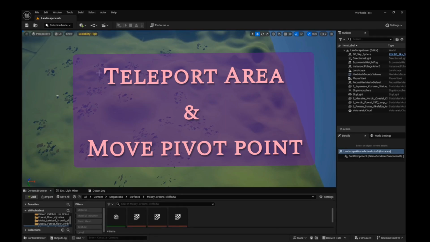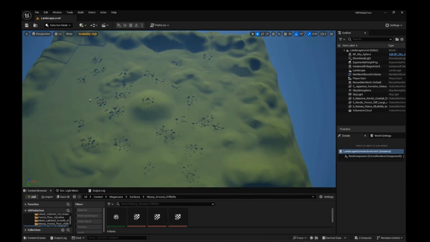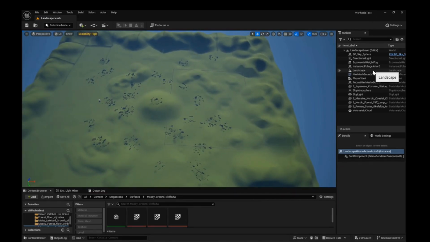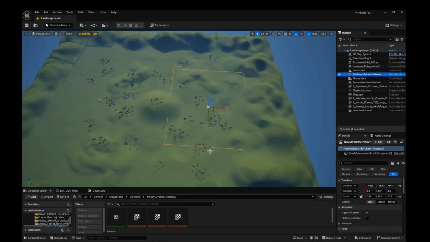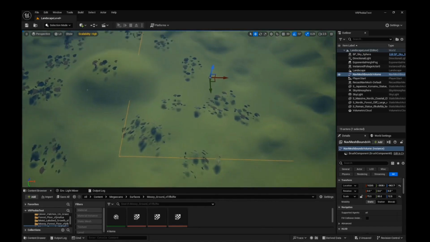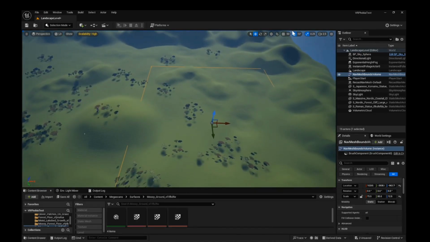Let's increase the teleport area so that we can move further across our glorious landscape and check out our hills and textures. I'm going to click on Nav Mesh Bounds Volume, and we will scale it larger. See how it scales symmetrically from the center?